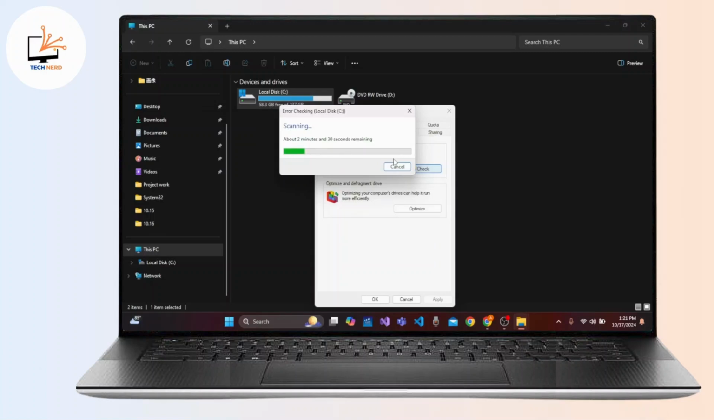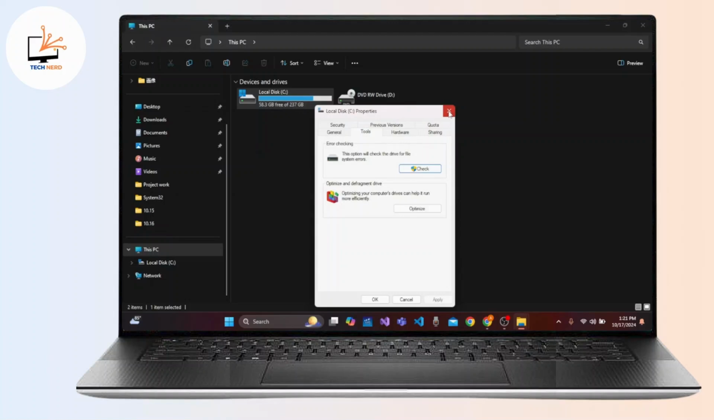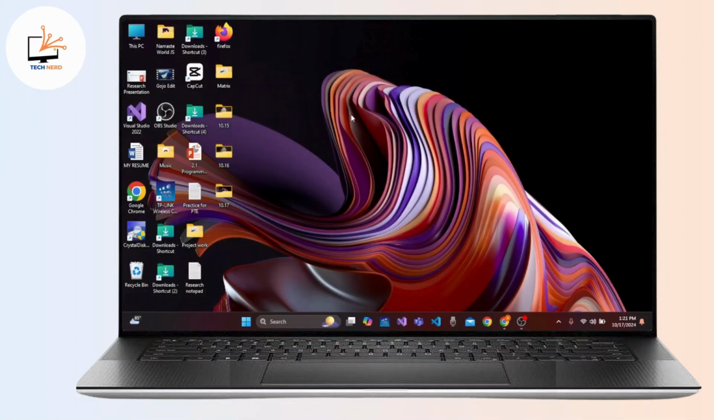But if this step did not fix your issue, then you have to go through the other steps. So let's close this window and then let's move towards the other steps.